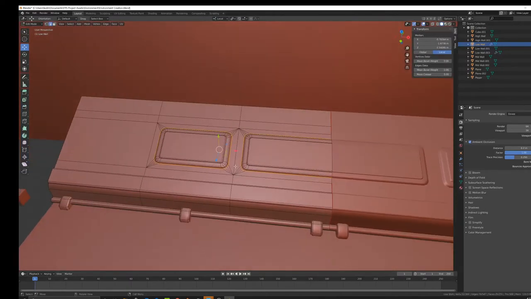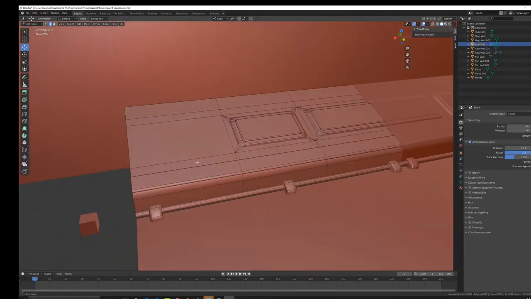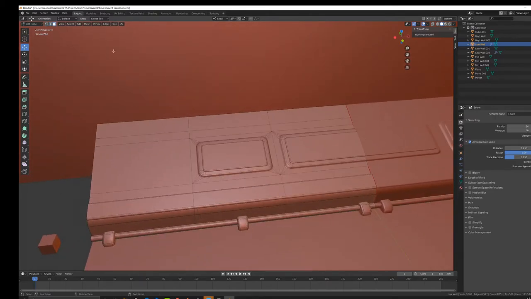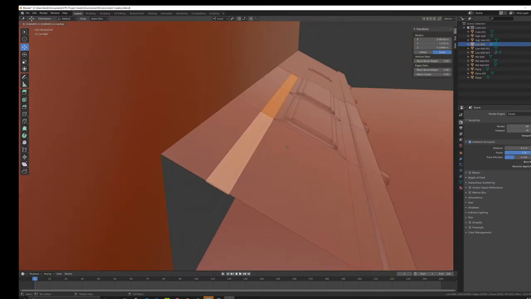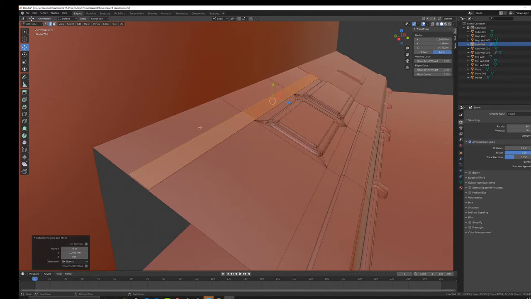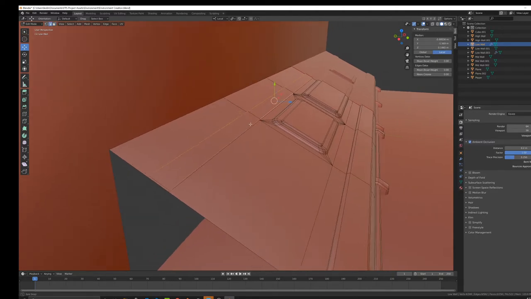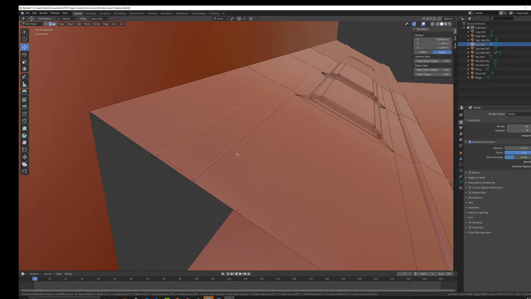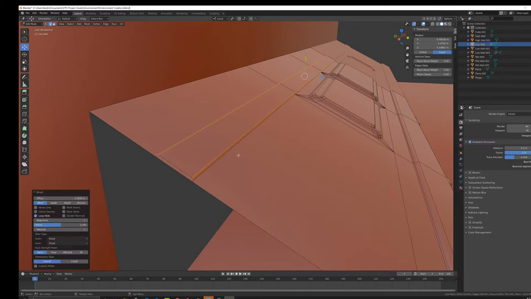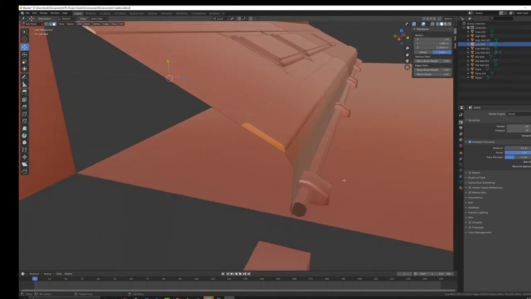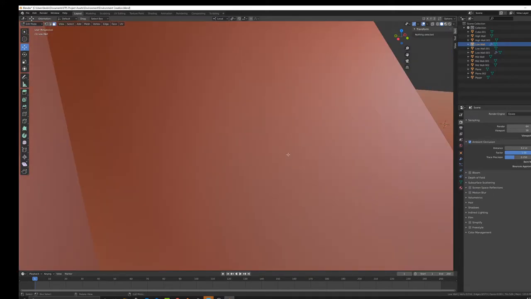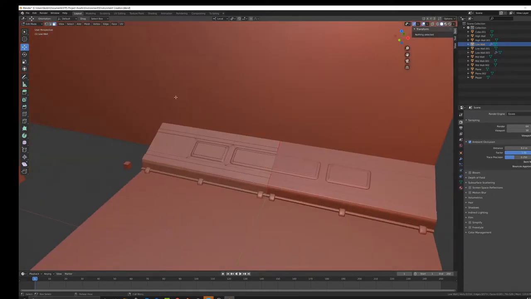All right, cool. Okay. Let me grab this. Put in one more detail here. Control B to bevel. And delete any faces as we go back that you won't see. So any faces from the side. Okay, cool.